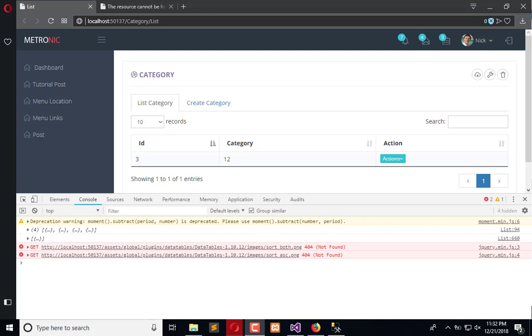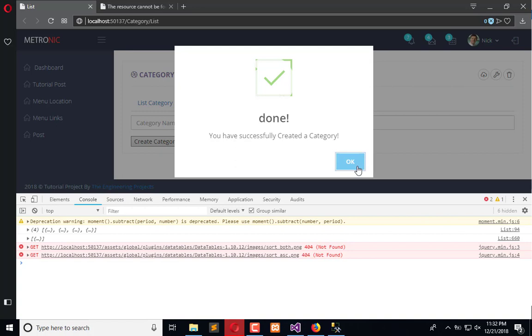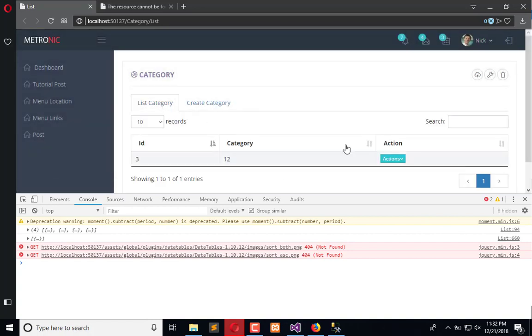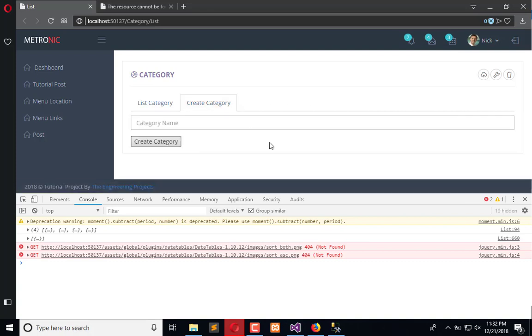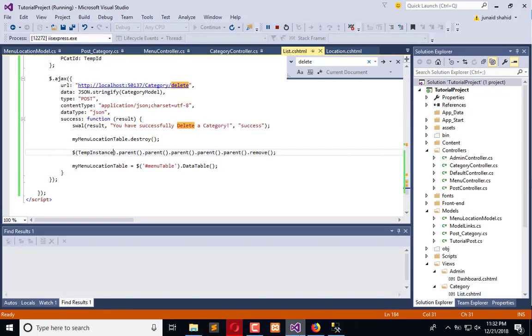In this tutorial, we will update the category list whenever we create a new record. Right now you can observe that when I create a new record, it is created in the backend, but it is not refreshing in the front end, in the list of category. So what we need to do is use an AJAX call in the create. When a record is successfully created, we will call that AJAX to get all the available records within the database and render them here. So let's come into the code.